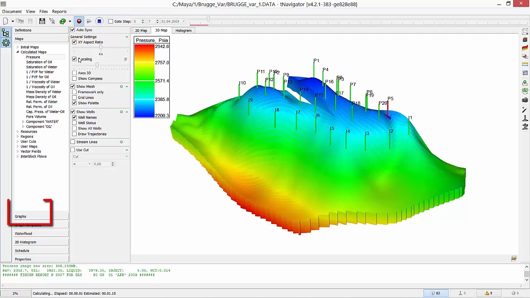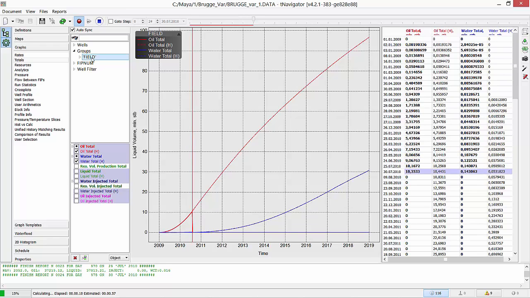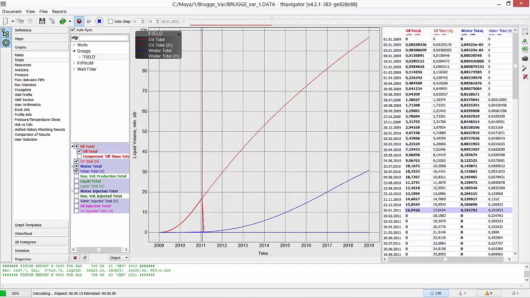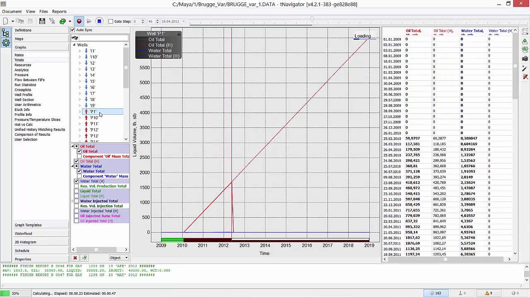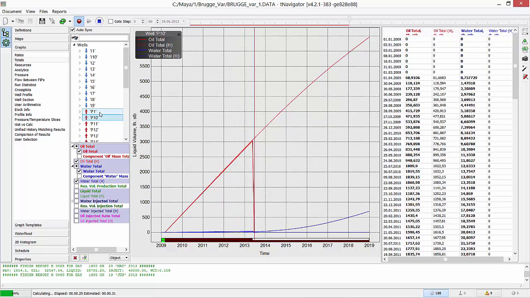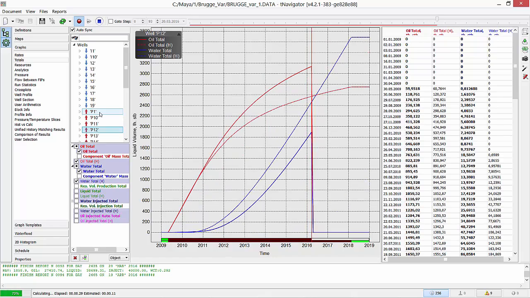I start with graphs. Totals. We select an object, group or well, and check the parameters that we need: oil total and historical oil total, and historical water total. As a dotted line, we see the historical parameter. As a solid line, calculated. Switch between wells to see graphs for them.